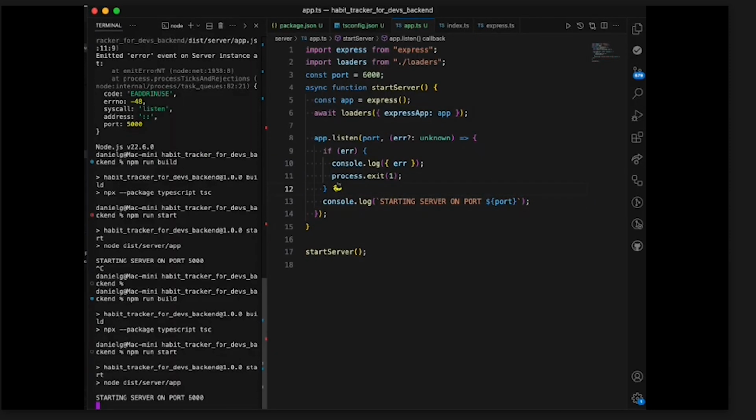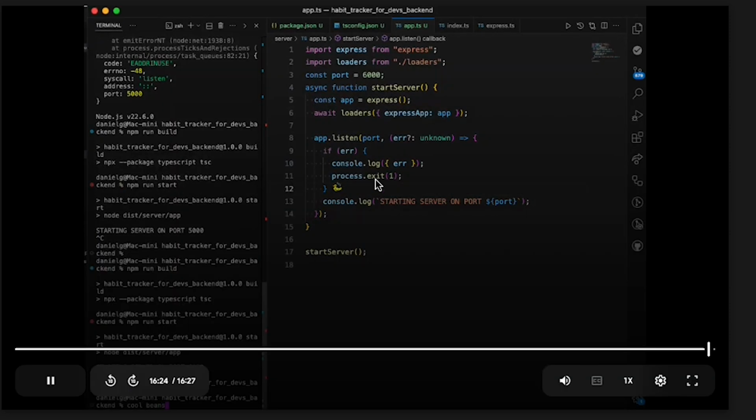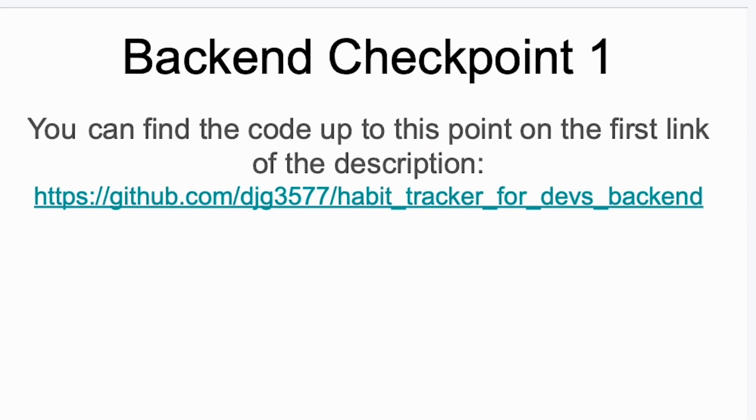And yeah, boom, got your server. You can now do an npm run build and npm run start, and it should say starting server on port 3000 if you have this console log. And now you reach your backend checkpoint 1.